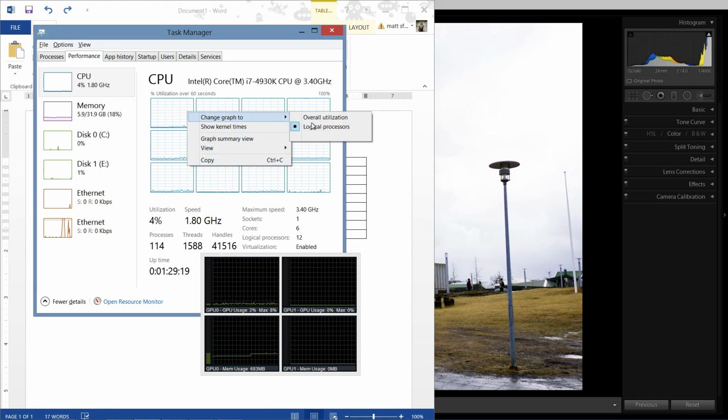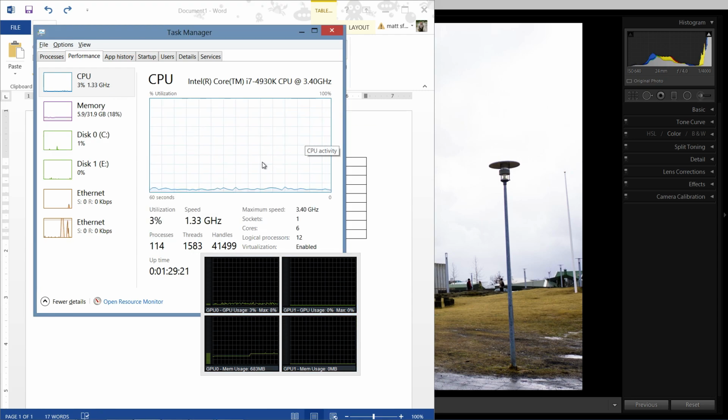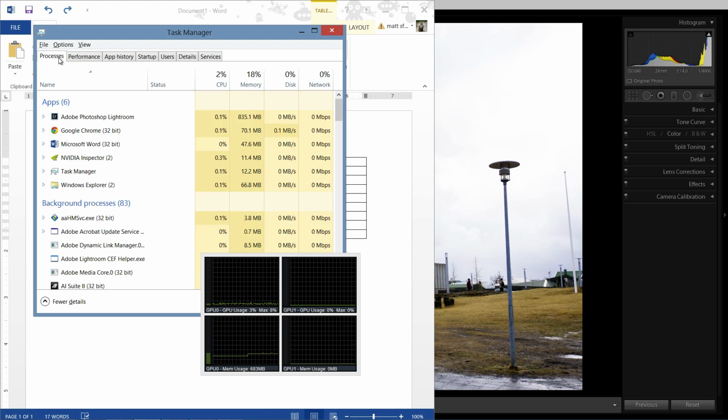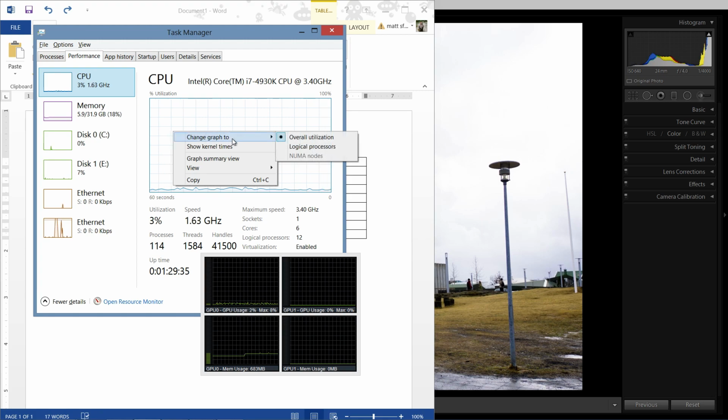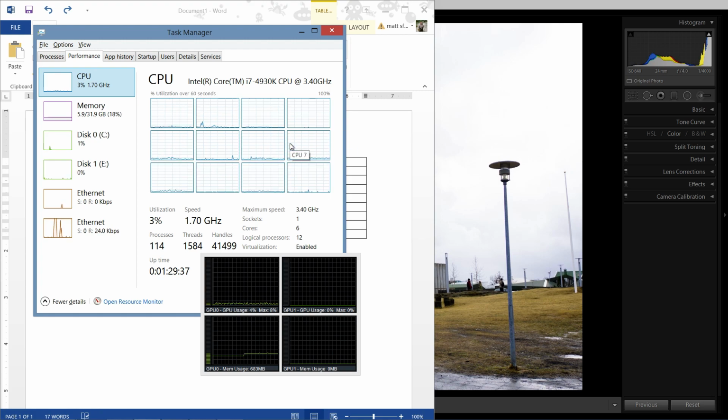Let me set it to a default view. This is probably what you'll see when you pull it up. If you don't know how to pull it up, it's super simple. Control-Shift-Escape on your keyboard will pull up the Task Manager. Then you go to the Performance tab, click on CPU, right-click on the graph, go to Change Graph to Logical Processors, and it'll show you all the processors. If you have a processor like mine, you'll see 12 different processors on here because that's how the system recognizes the processor.